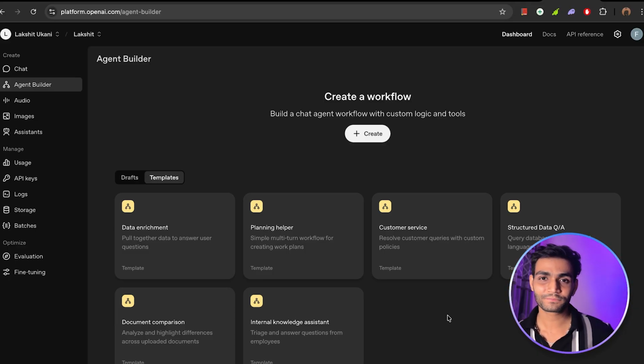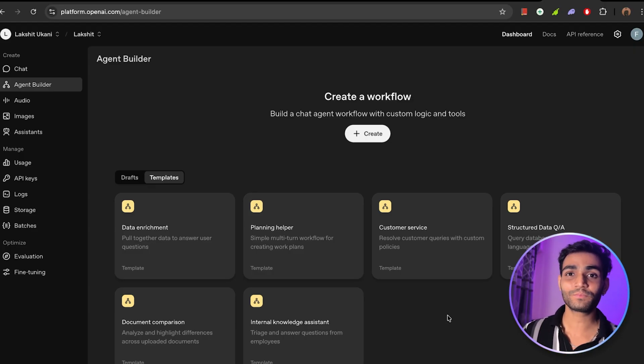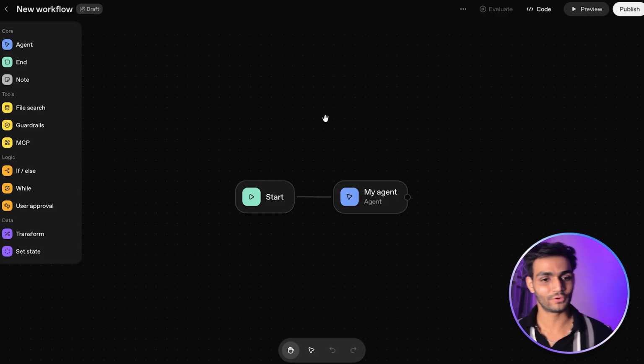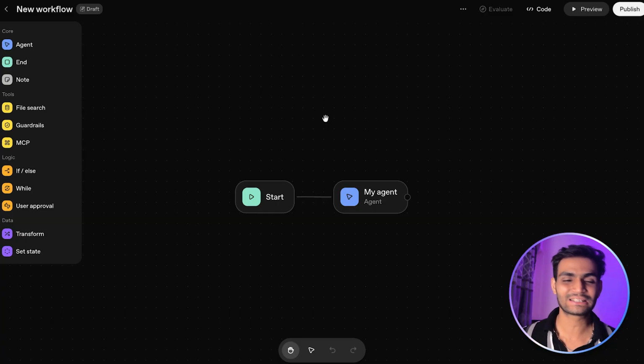But before going there and making our own custom AI agent from scratch, let's understand each and every node and feature of this Agent Builder. So come over here and click on create. Now you'll see this canvas over here. Don't get overwhelmed by seeing this. It's a very simple thing. Now there are just two main things over here.